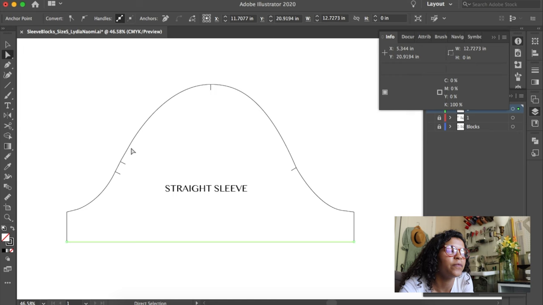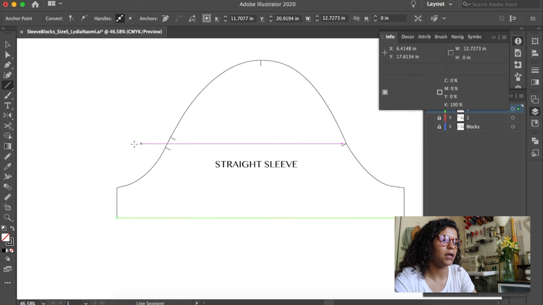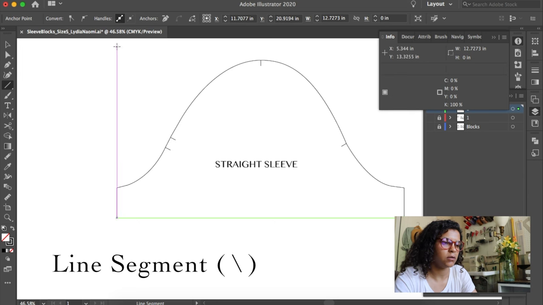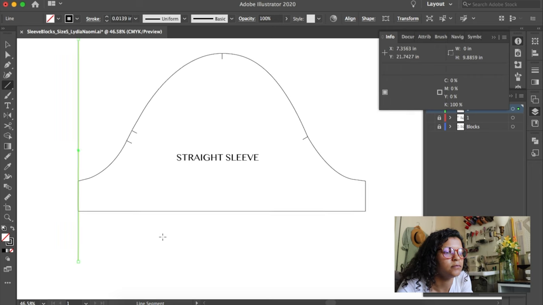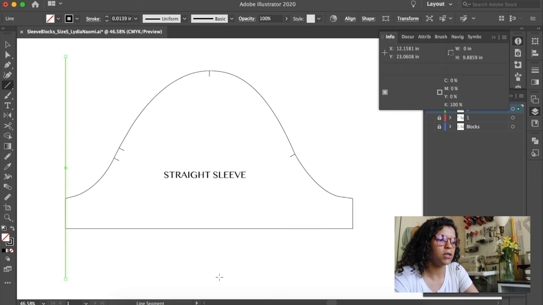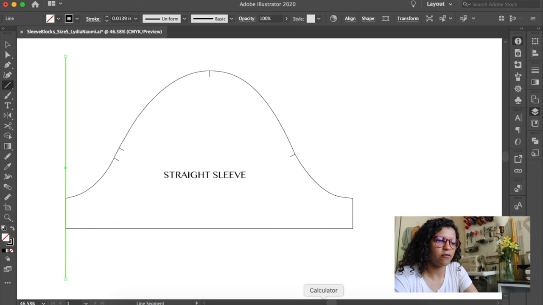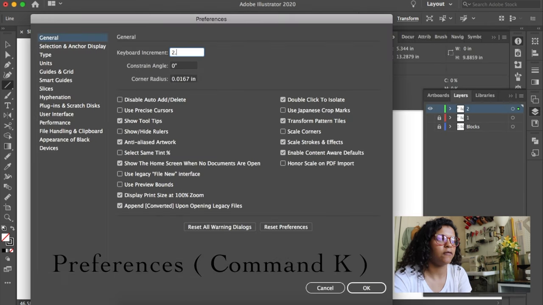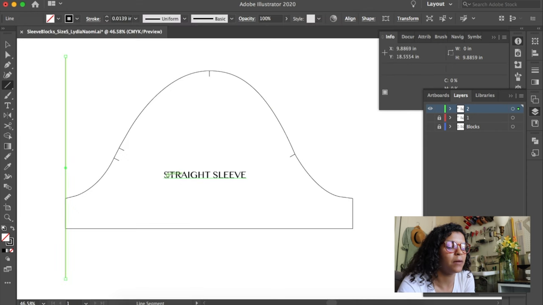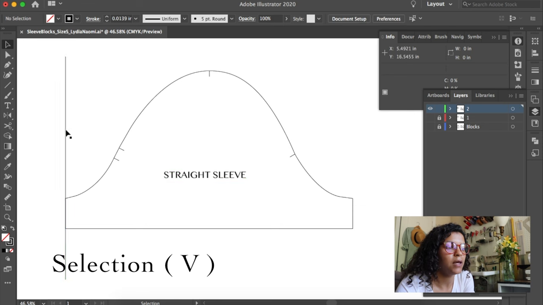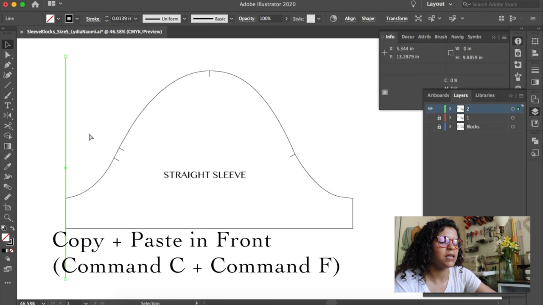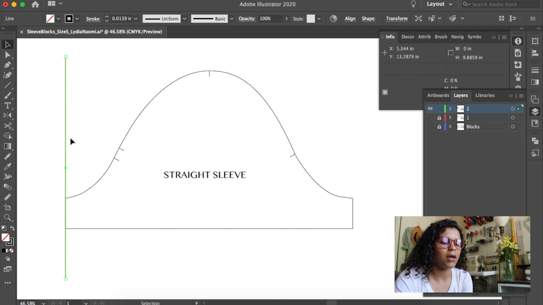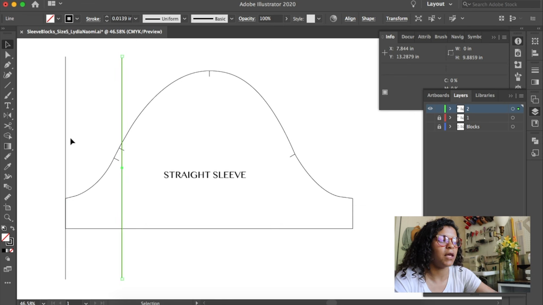I'm going to create a vertical line with my line tool, just in line with the edge here. And then I'm going to just do a quick calculation. 12.75 divided by 5. We'll make this into 5 sections. That is going to be my keyboard increment. Then I'm going to take my selection tool, shortcut V, select this line, Command C, Command F, that's copying it, and I'm going to move it 2.5. I'm going to do that again and again, and just move it that 2.5 over.